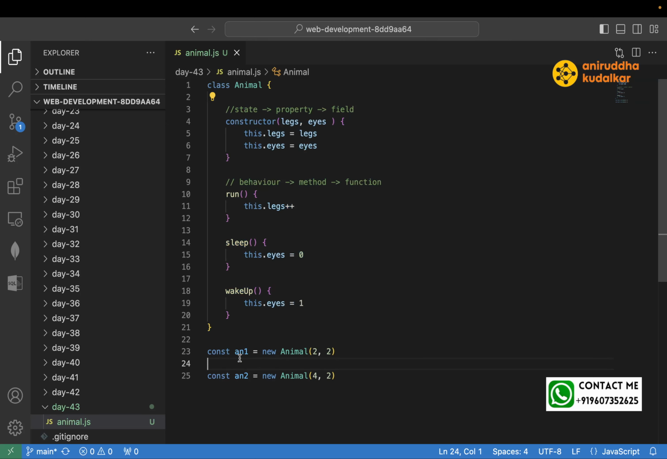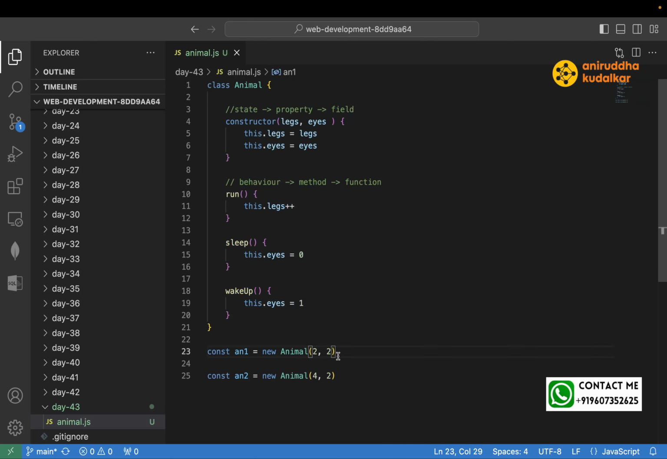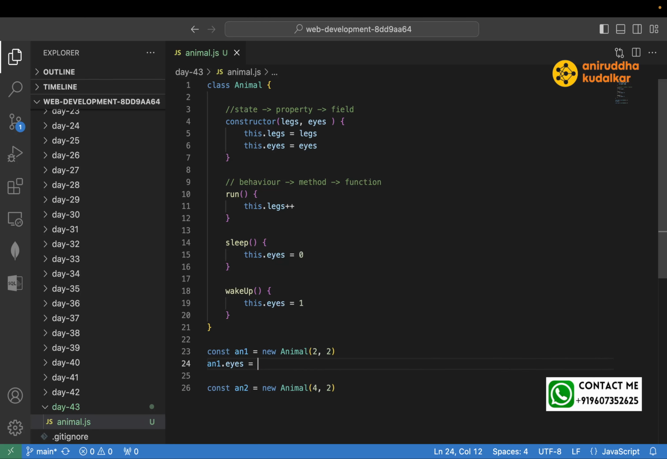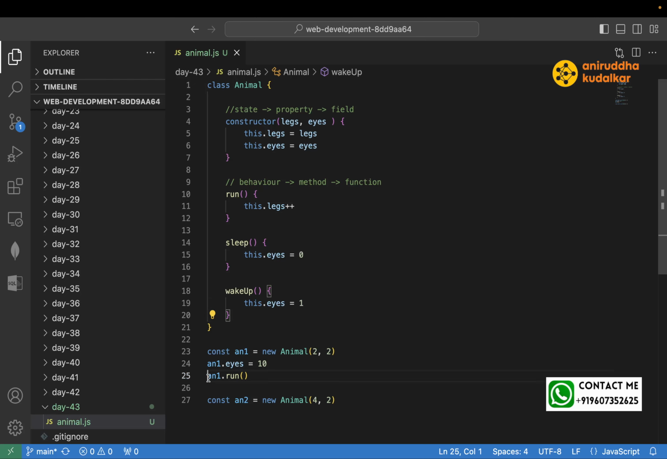So whenever you say an1 is equals to new animal, this an1 would be having all the things that you have written over here. So it would be having legs, for example. Can you see an1 dot eyes? Can you see here you can access an1 dot access. Even you can have an1 dot run. This is a more sophisticated way to work with your code. an1 dot run.